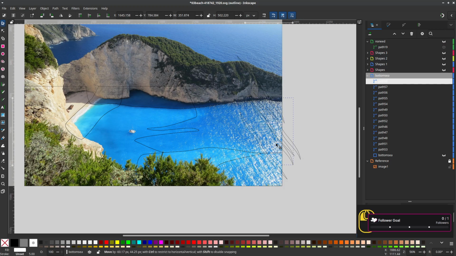I can Control D this, and I can rotate it a bit, and also I can change the proportion of it. I can also grab the node tool and move this around a bit, perhaps changing the shape a bit.